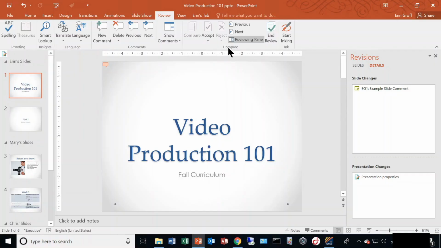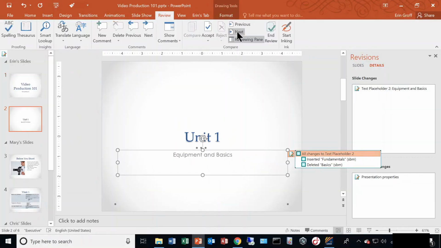In my Compare group on my ribbon, I can move to the next change. And this shows a text placeholder to the equipment and basics. A change was made to this. You can see deleted basics and inserted fundamentals. And these are all checkboxes on this change icon. If I select this checkbox, it's going to show me the preview of what the change would be with all changes accepted. So it would change this to equipment and fundamentals.